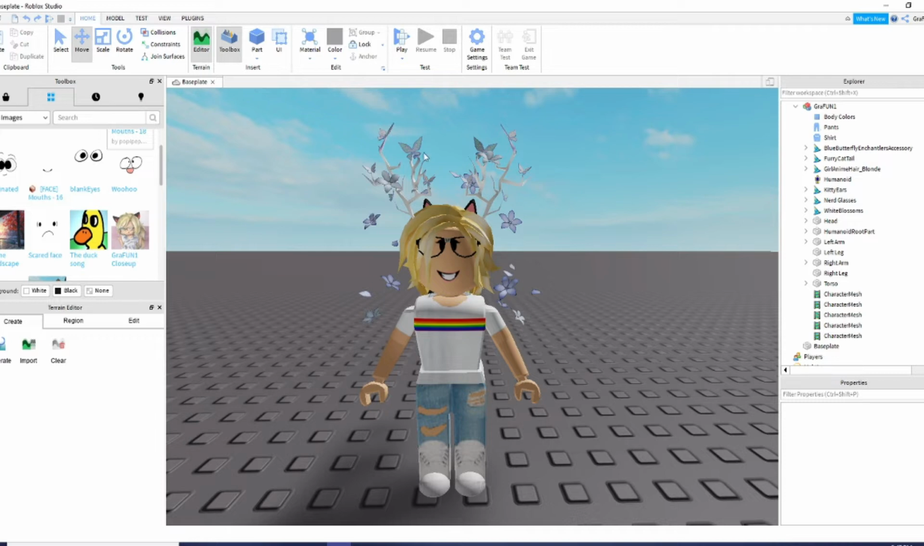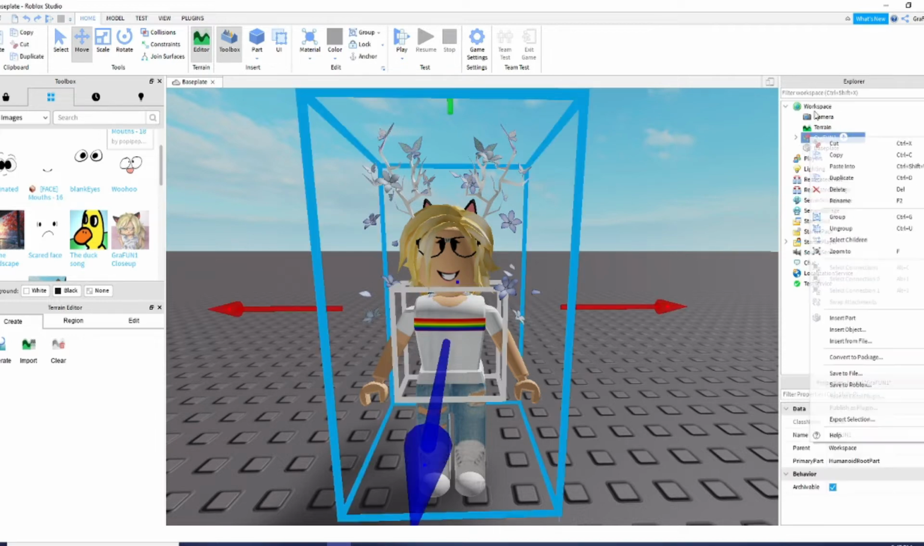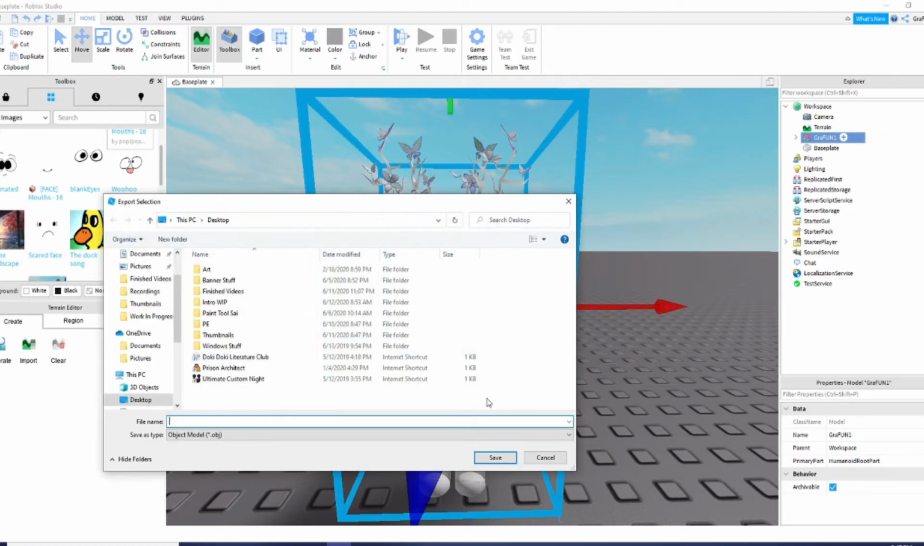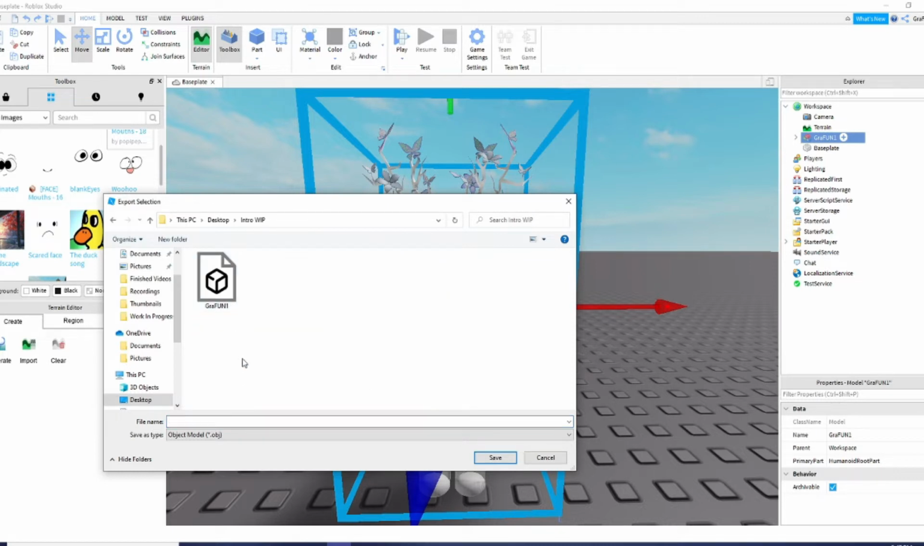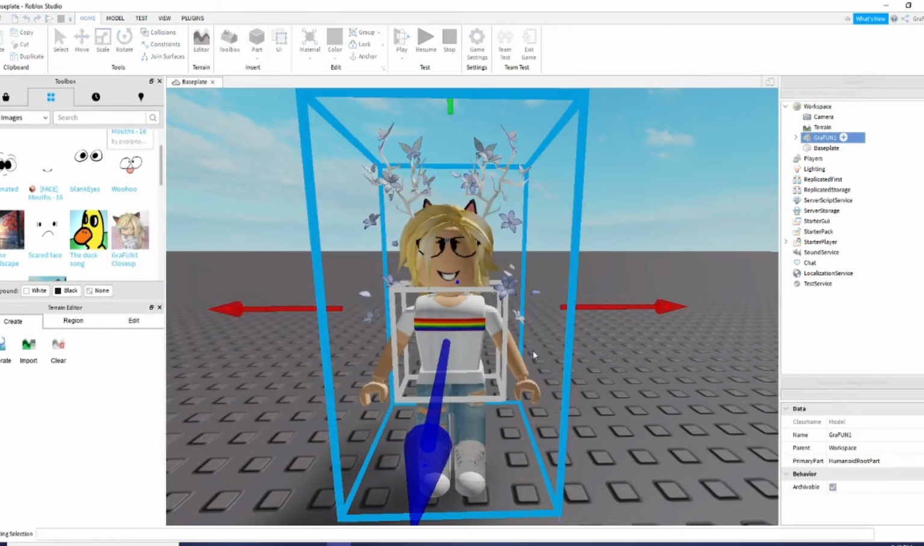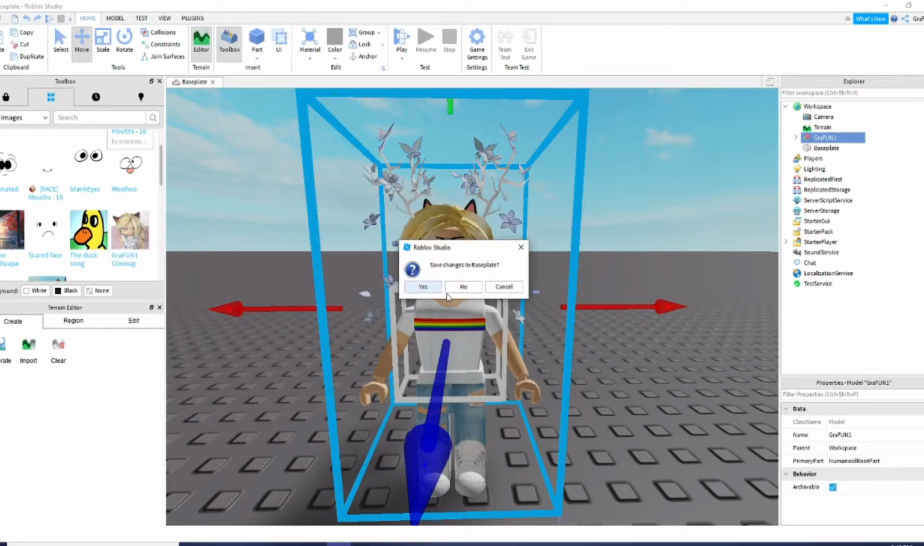So once you do this, you do not have to move it. All you have to do is right click on the character name in the Explorer and hit export selection. Then you can make a new folder. I've already made one since this is the second recording. It's always going to be on OBJ, which is what you want. If it is something else, which I doubt it will be, make sure it's on .obj and hit save. And now you can close out of the base plate.